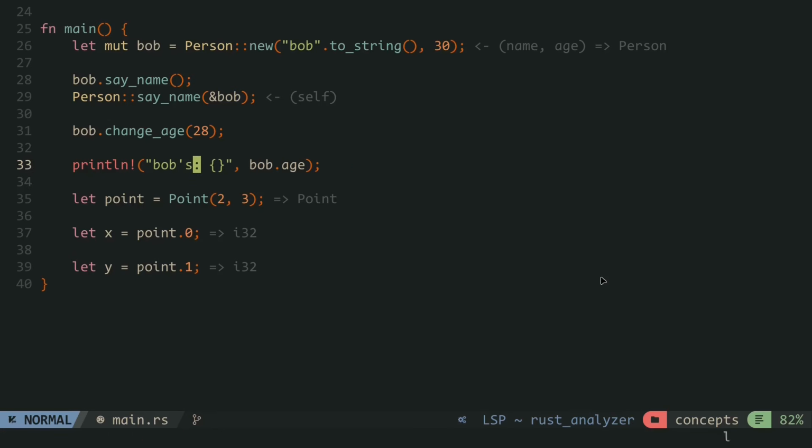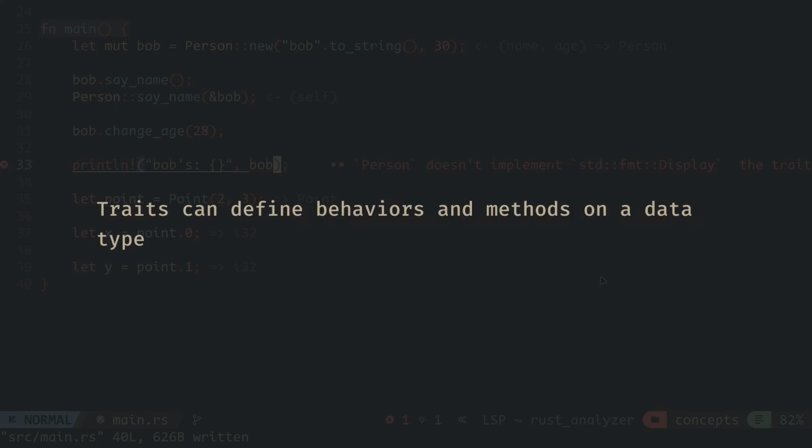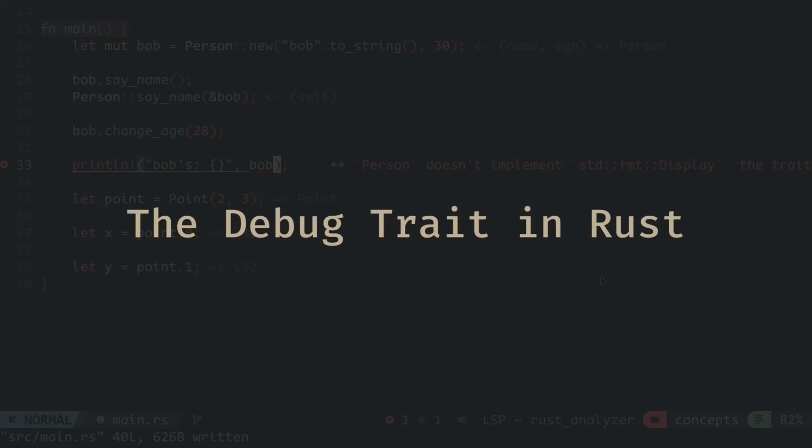An instance of the person struct cannot be added as a parameter to the println macro since this does not implement the Display trait. But we can easily implement the Debug trait for the person struct. And after this, an instance of the person struct can be added in the println macro after a little adjustment. We will dive deeper into traits in a future video, but in simple terms, traits can define the behavior and methods of a data type. Let's now take a short look at the Debug trait and printing custom data to the terminal.